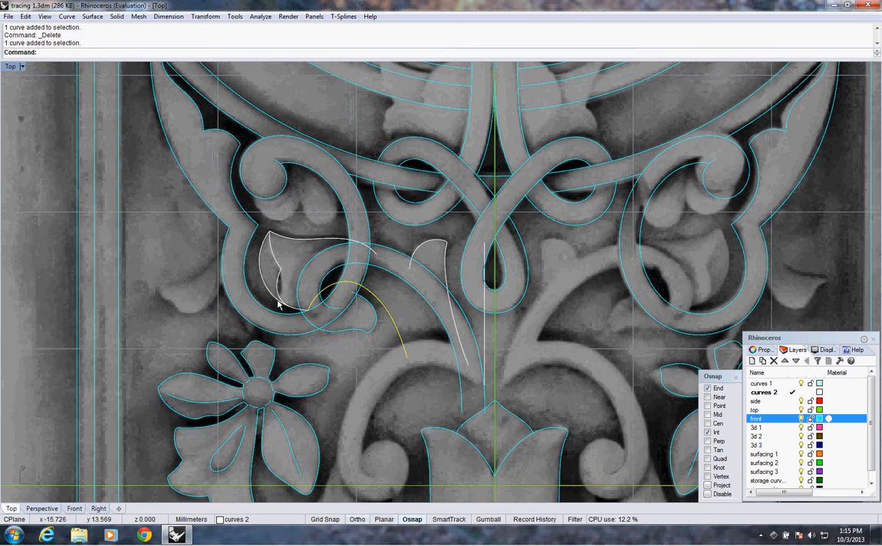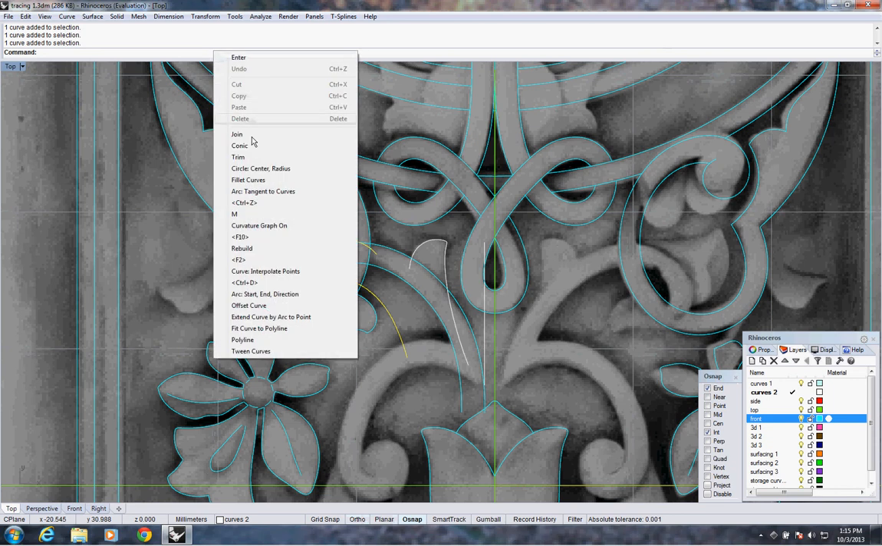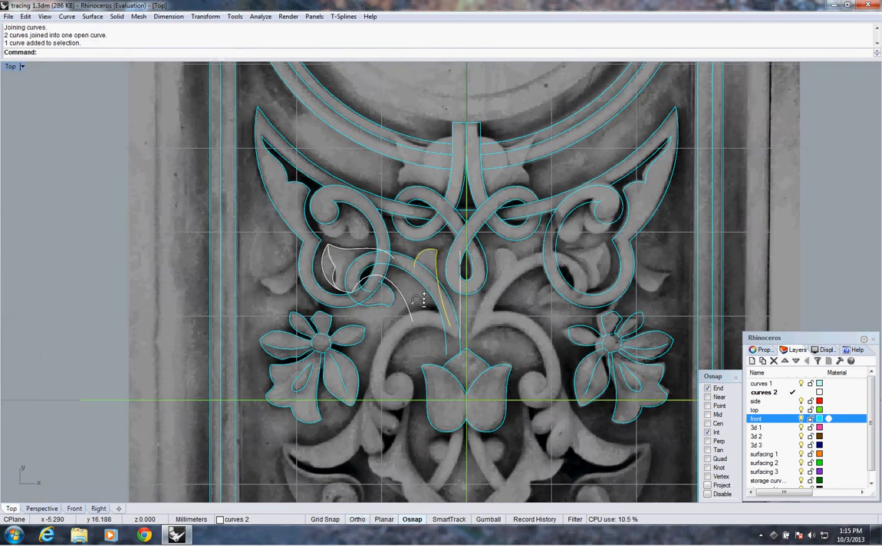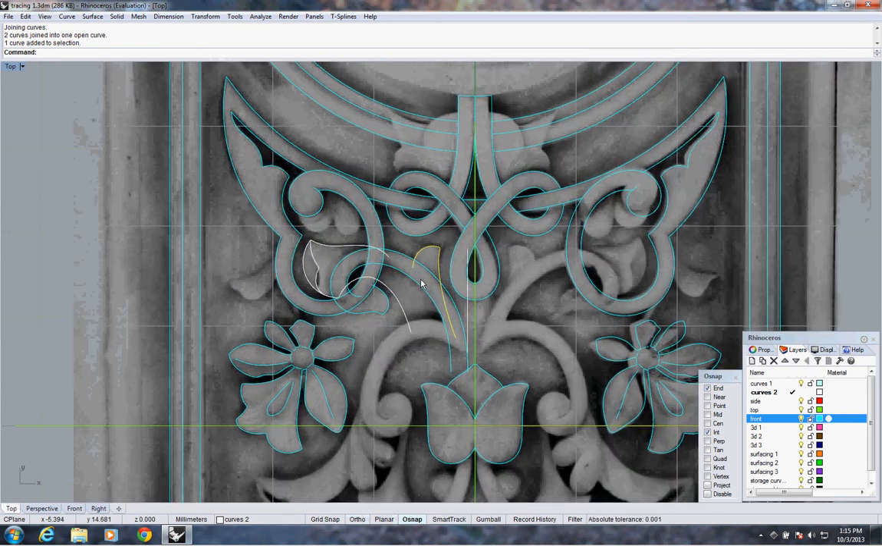Join together what we can. I just hit the spacebar to repeat the join command. Okay, that's fine. Now what I'm going to do is draw the bottom portion of this. I can put this on the blue layer. Now I'll go ahead and do so.